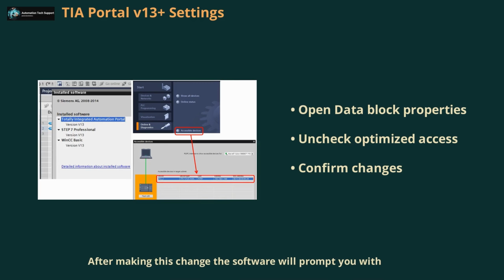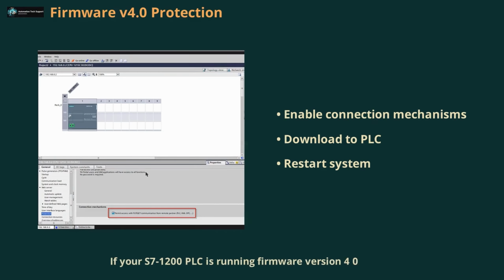After making this change, the software will prompt you with a message window. Simply click OK to confirm. If your S7-1200 PLC is running firmware version 4, you'll need to configure the protection options for communication. In the device settings, check the Connection Mechanisms option as shown in the reference image. This step is crucial for enabling secure and stable communication between the PLC and the HMI. Once you finish setting the parameters, download them to the PLC and restart the system to apply the changes.